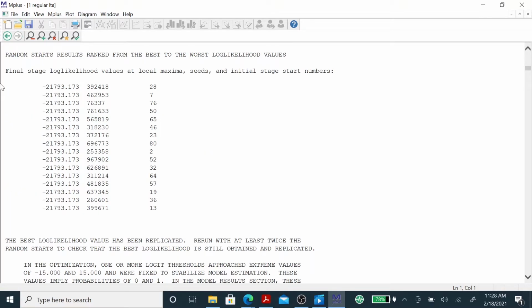That starts with the random starts that we have done, the analyses for different starting values, and their log likelihood values are listed here. And you see that the best log likelihood is replicated throughout all of those. So we have a nice stable solution. And we see then that the second column is the seeds. So this value we're going to remember for reasons that will become apparent.